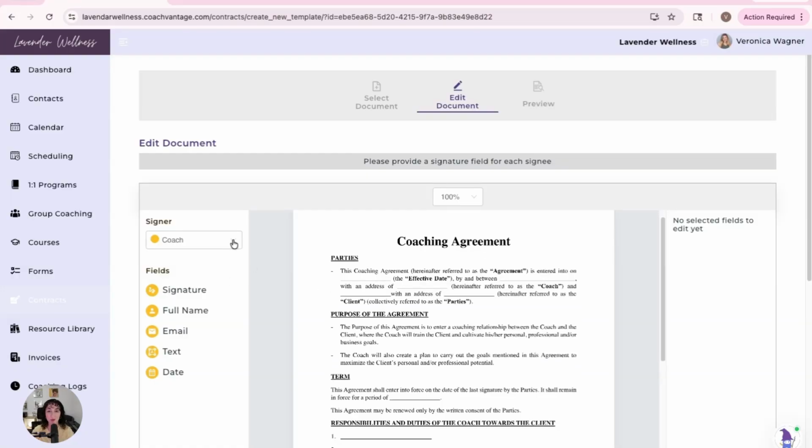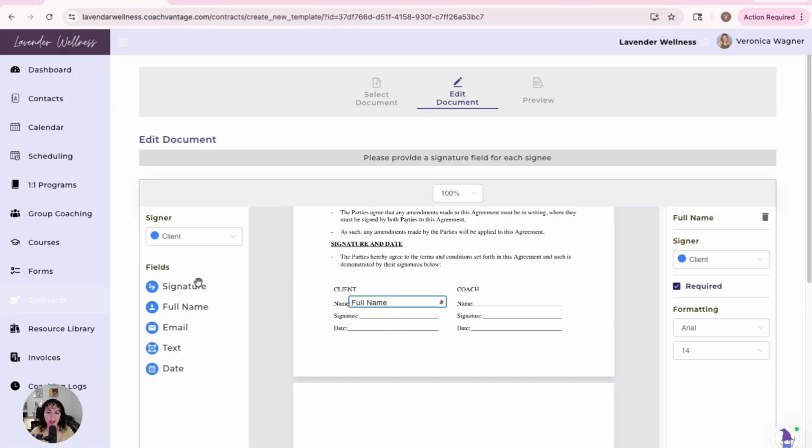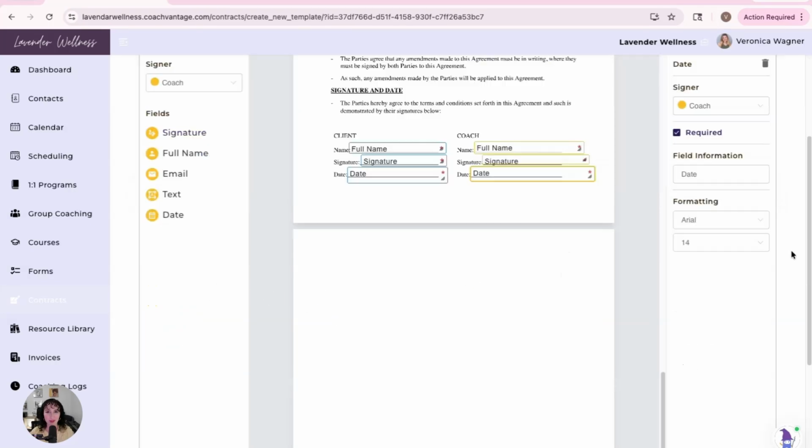Please be sure that you are selecting the correct signer. As an example, if you would like the client's full name to be displayed here, first select the client as the signer, and then simply drag and drop their full name over here. You can then do the same for the signature field. Once you have set up everything on your contract, you can then scroll down and press Next.